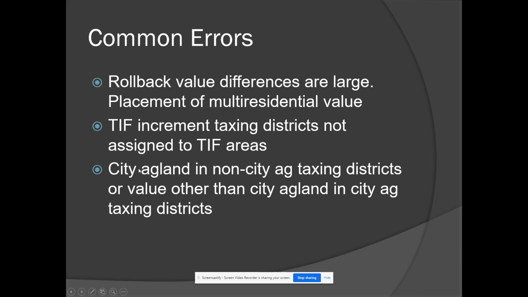Another common error is city ag land being reported in non-city ag taxing districts, or value other than city ag land in city ag taxing districts. So keep in mind with your city ag districts, the only value that should be reported in there is ag land and ag buildings. There should be no other class of property reported. On the flip side, in a regular city taxing district, you should not be reporting any ag land or ag buildings. So if either of those are happening, that's a common error, and it's something that we need to get corrected.